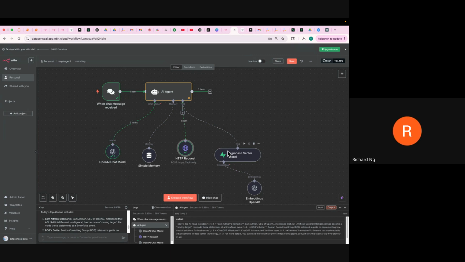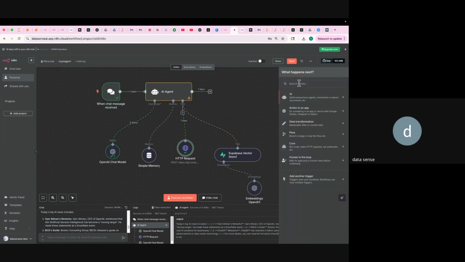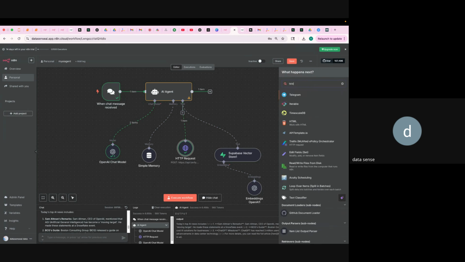Okay. One question. Just now the interaction with the AI agent was through chat. This is text? Can it be done through voice? Yeah, you can do it through voice as well. Oh, okay. Let me show you. Telegram. Okay.